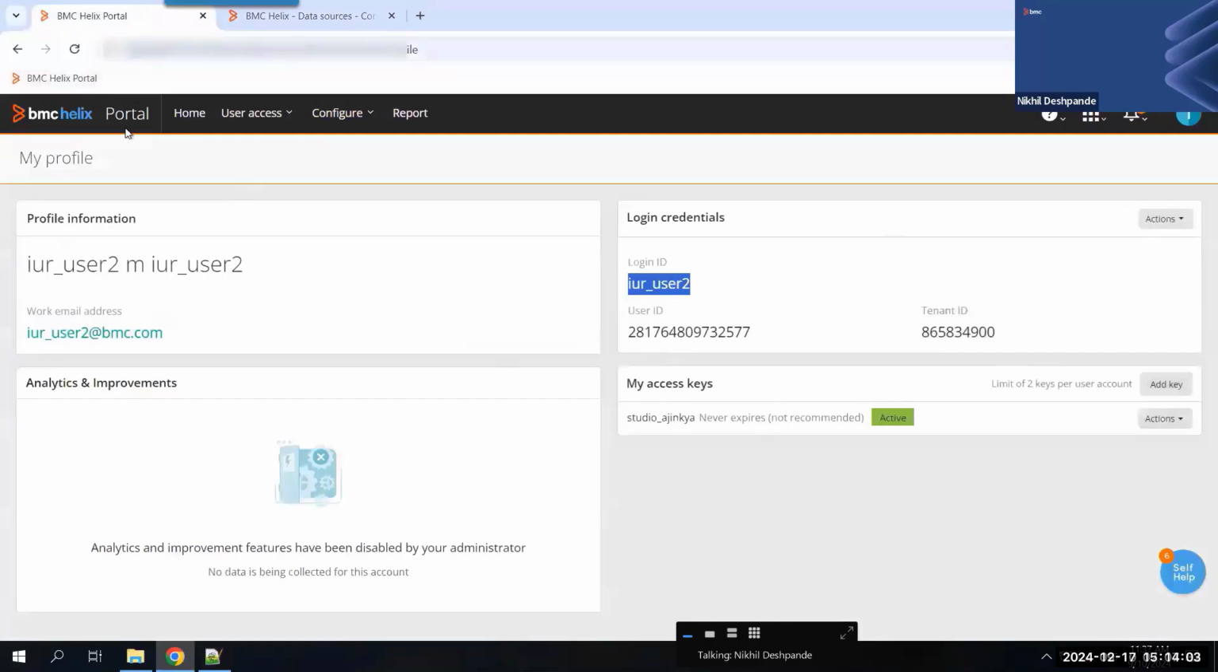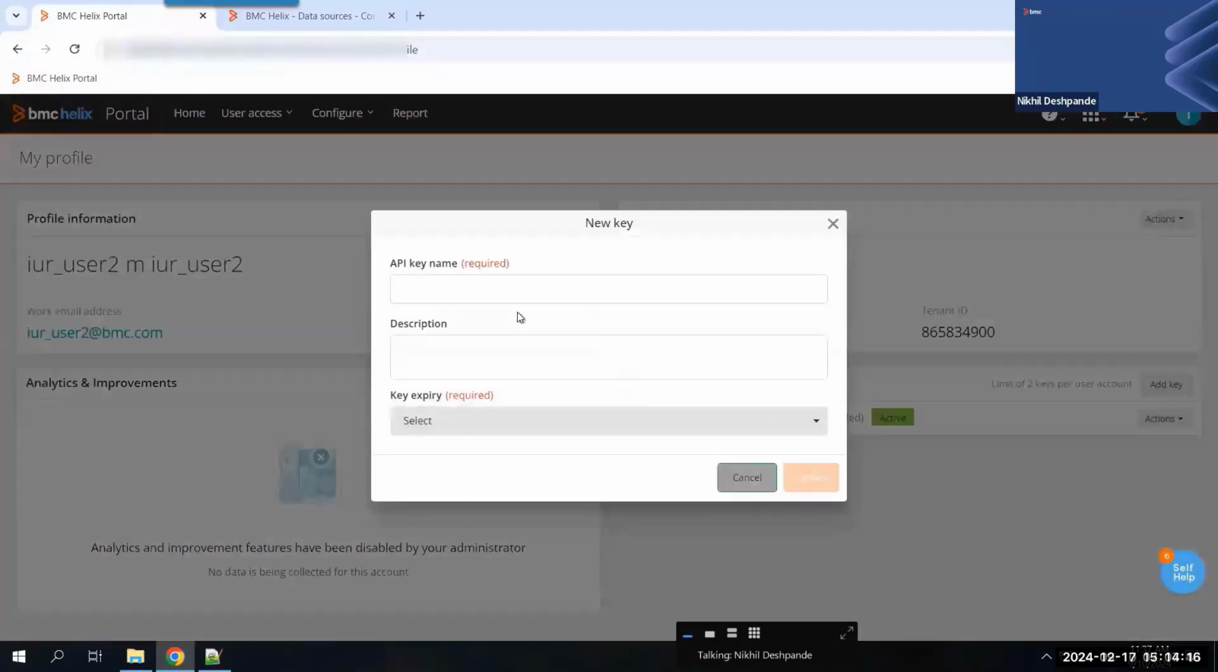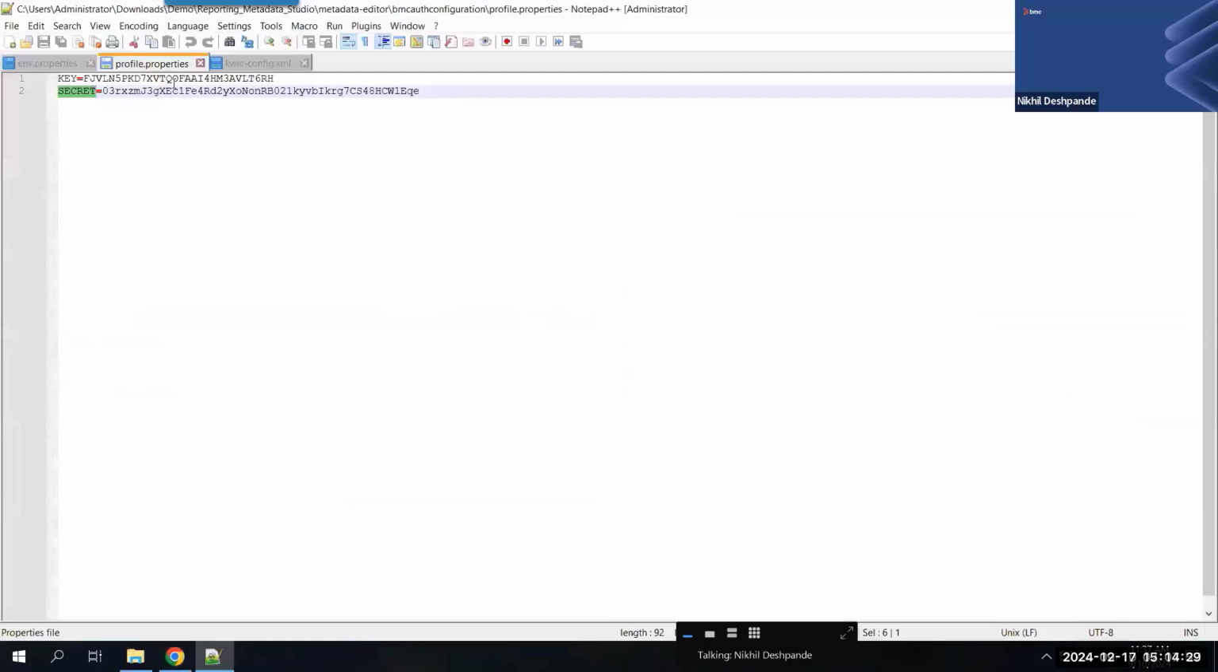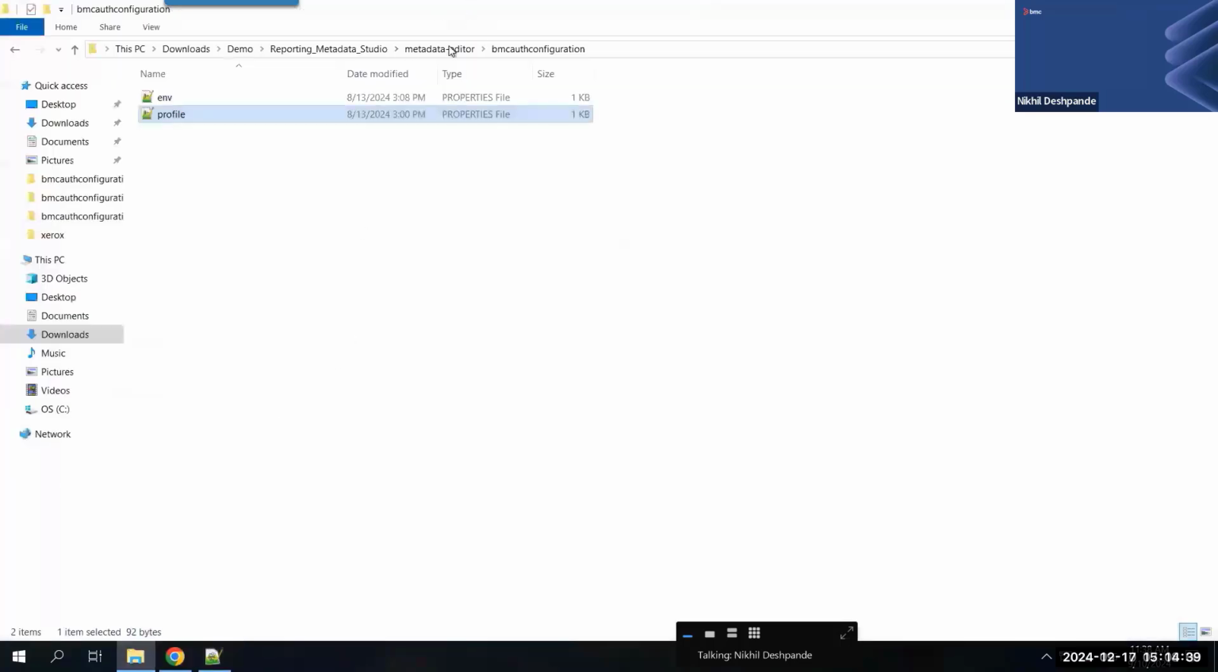On the Helix portal, if I go to my profile, then I have this option to get my access keys. From here, I can simply click on add key, give some name, and generate my access key for this account. This key has two parts. One is the access key, and another one is a secret that we can copy and paste in this file and save this file.